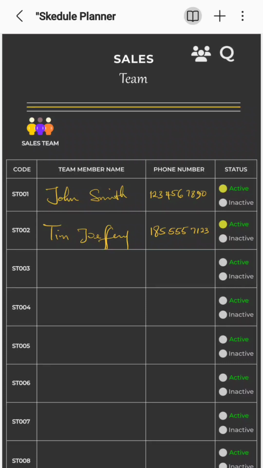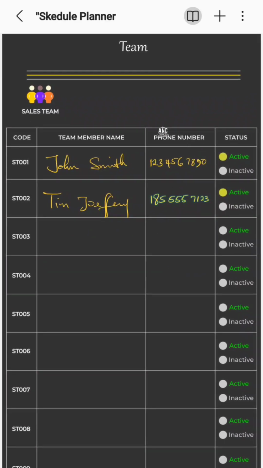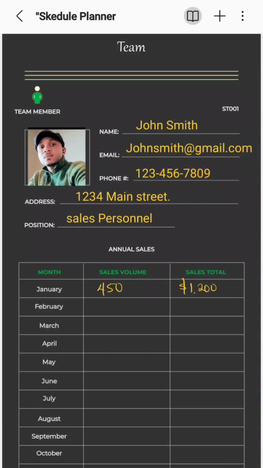All right. So let me show you guys what this thing does. So say you want to go and see the full profile of this John Smith. What you do is come and you click on the code. When you click on the code, you will see the full profile of John Smith. And I used my own picture for that. So right here you have John Smith, his email address, his phone number, his address, which is made up, and he's a sales personnel.